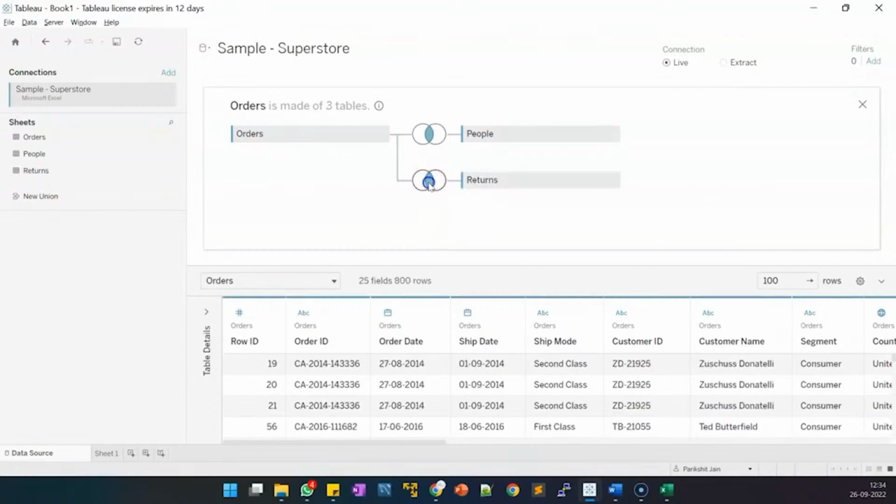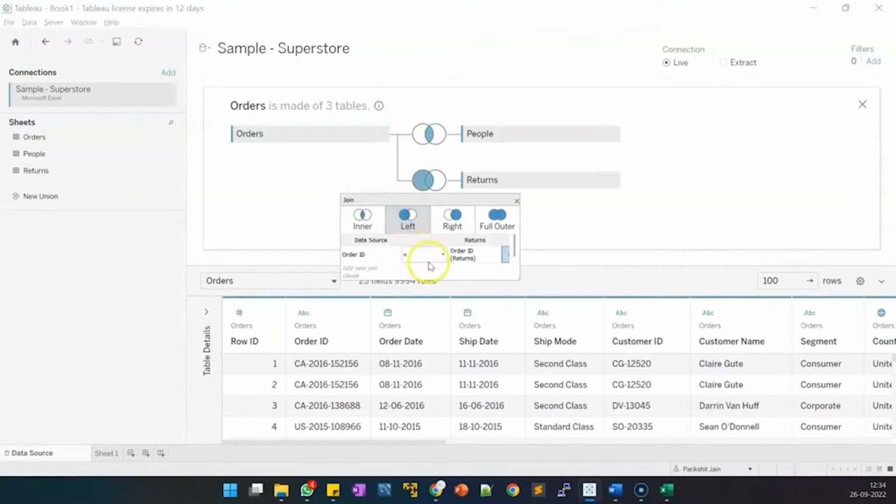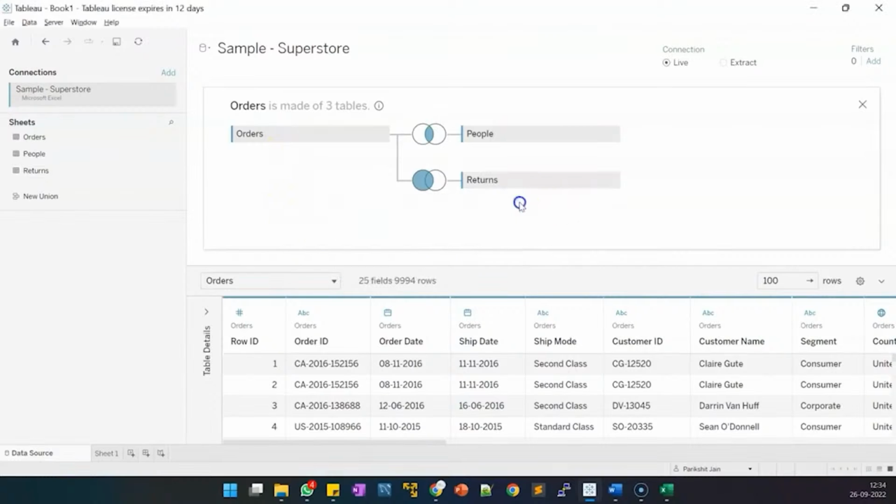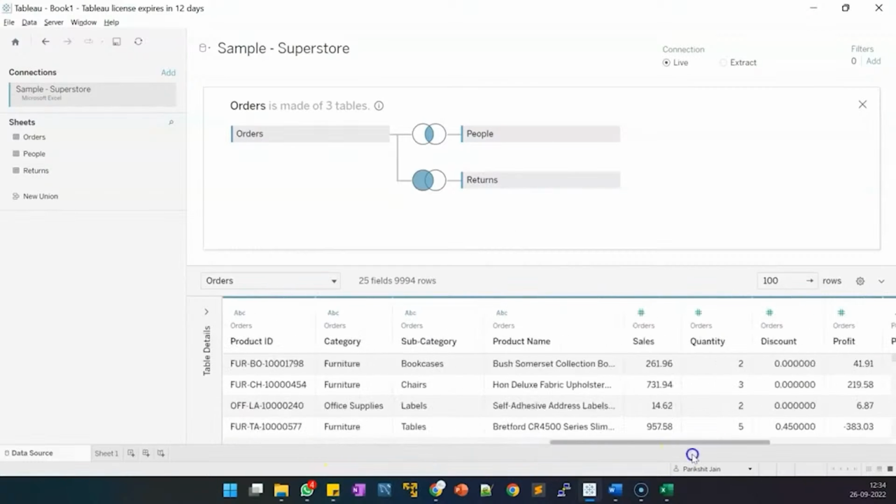Okay, so just edit this, click on left and select order ID as the join column. Now what does left join mean? Left join means consider all the orders from the orders table and only consider the orders from the returns table which have data, meaning which are returned. Otherwise show null for the order IDs which are not returned.